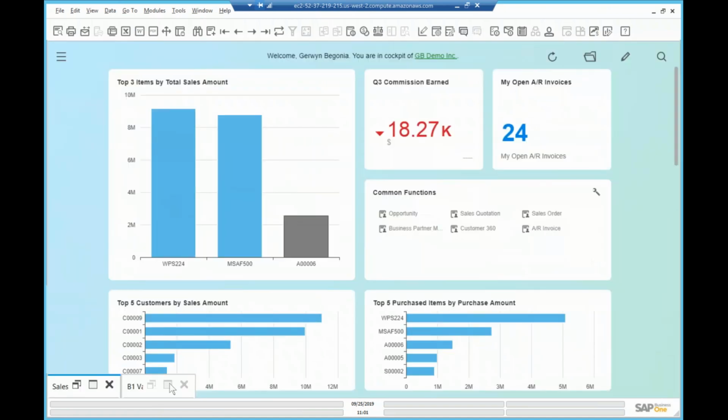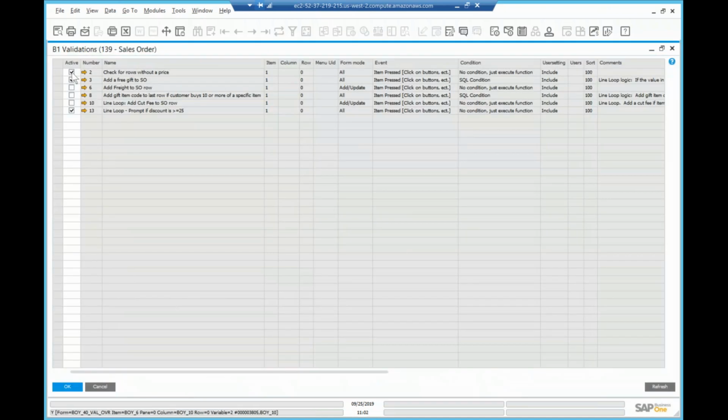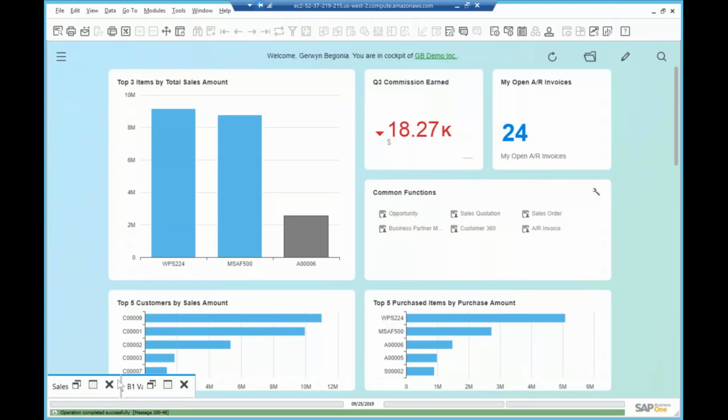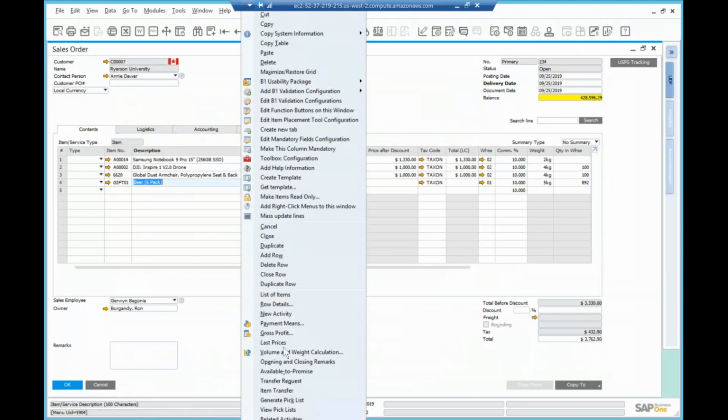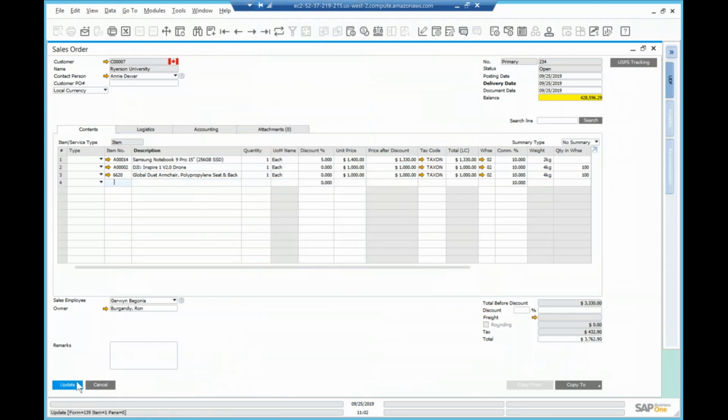So let's take a look. Let's go to our B1 validation. Let's actually turn off this one, add a free gift. And let's turn on this one called add a gift item code if the customer buys 10 or more of a specific item. So let's delete this row here. Right? And what I'm looking for now is if I want to do a line loop that looks at information on the rows.